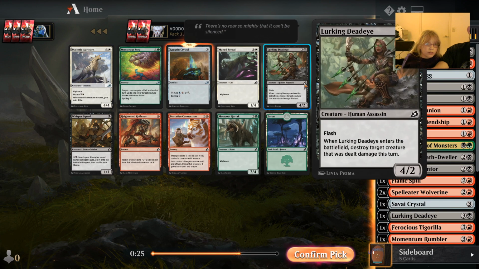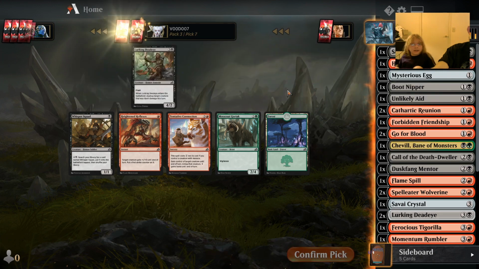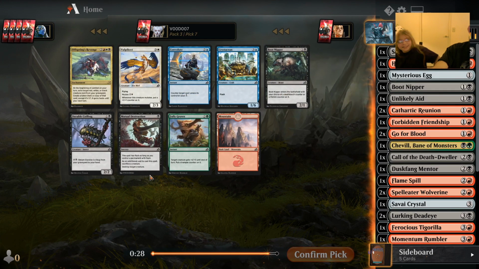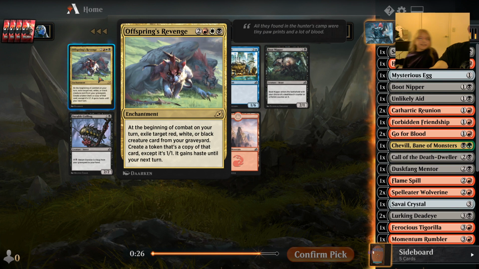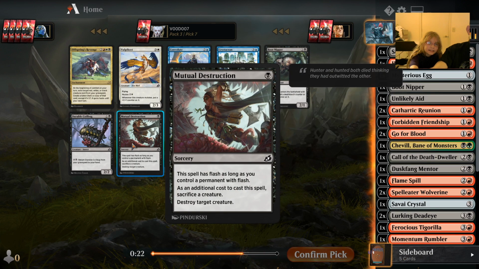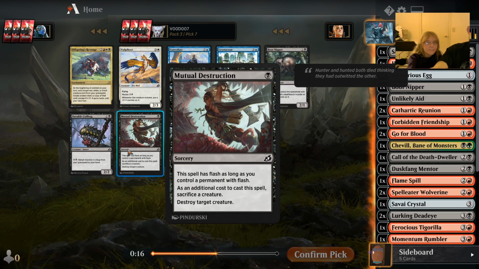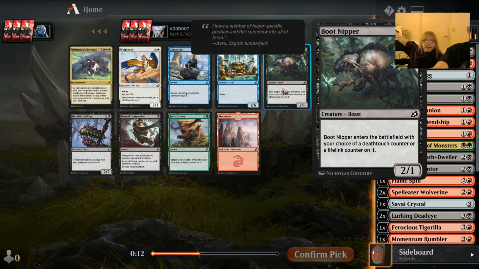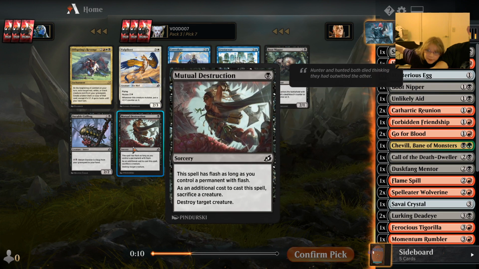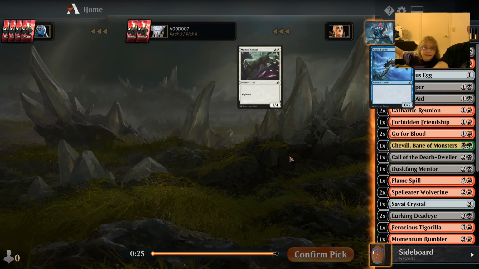Or the crystal. No, we're not taking a crystal. It gives us red. Oh, another Boot Nipper. Or Mutual Destruction. Destroy target creature. Yeah. I'll just take the Boot Nipper. Or the Mutual Destruction, destroy target creature, or Death Touch. Do we really need a third Boot Nipper? We can always use... Well, we only have one Boot Nipper. We'll take the second Boot Nipper.